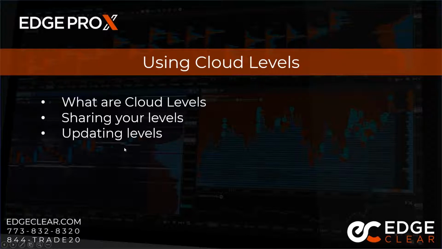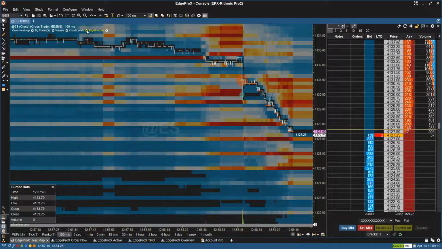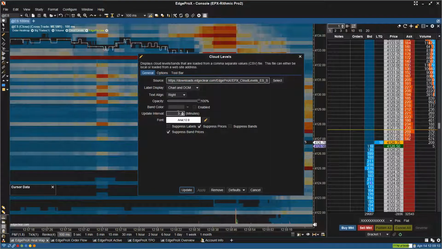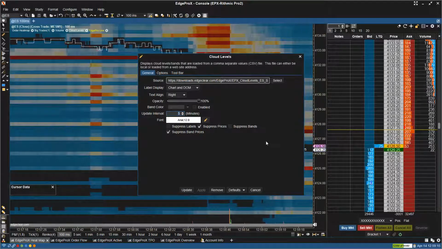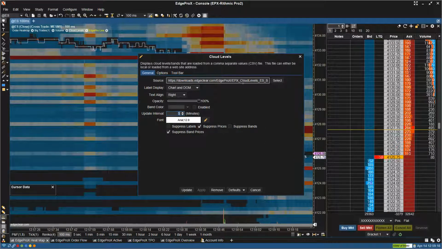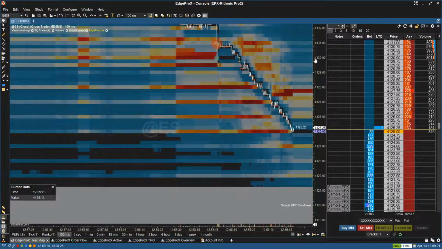Using cloud levels, I covered this a fair amount. I don't believe we need to dig too much into this. Updating the cloud levels: you can put a cloud level on a server somewhere, including a Dropbox, and if you share that link and you update the file in that Dropbox using Excel or whatever, it'll update for everybody that's receiving that cloud level. These cloud levels here, for example, are set to check the server every 5 minutes. And if it finds that there's a change in the file, it'll simply pop up on the screen.